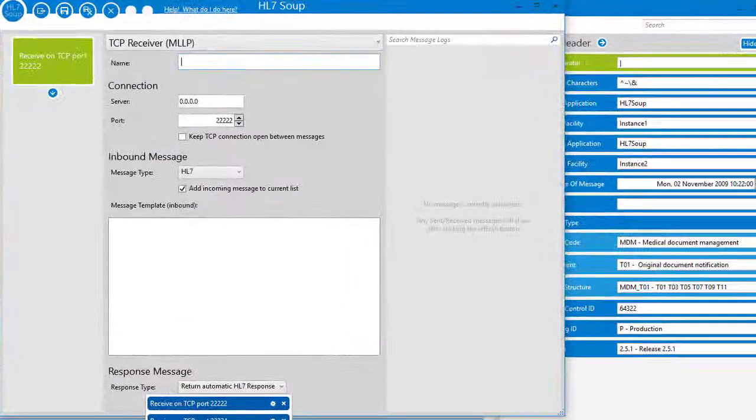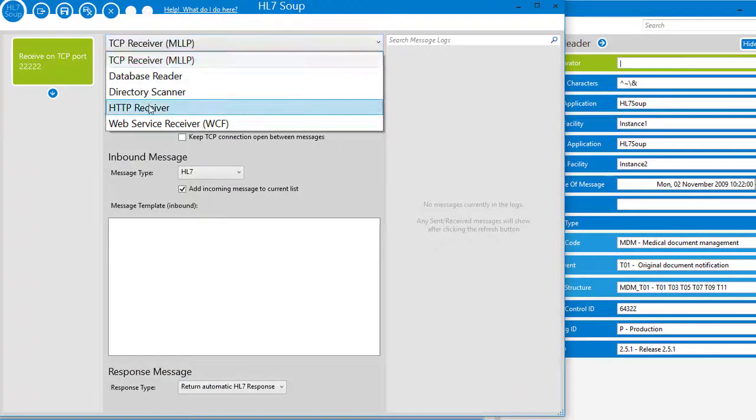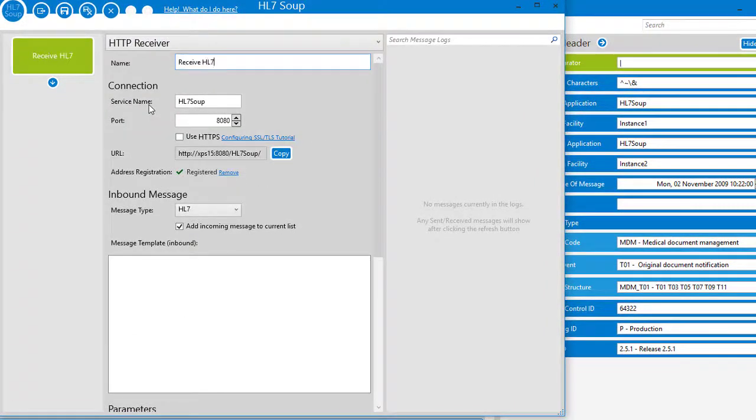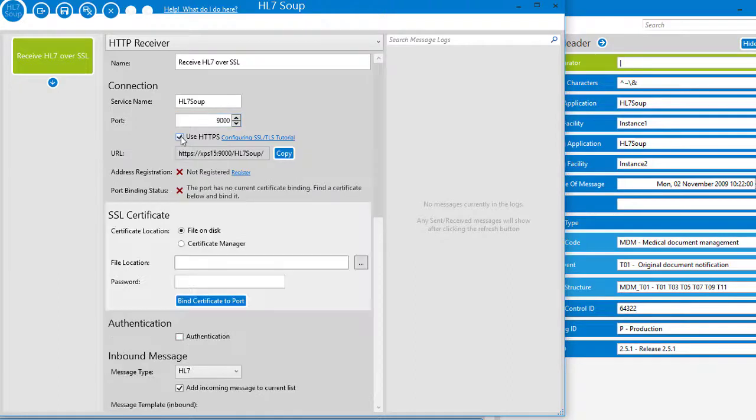I'm going to change this to an HTTP receiver and call it Receive HL7 over SSL. Now I just need to give it an unused port number and select that I'm using SSL. I'll also quickly register this address so HL7 Soup has access to this port without me needing to run as an administrator. Now to the SSL settings themselves.